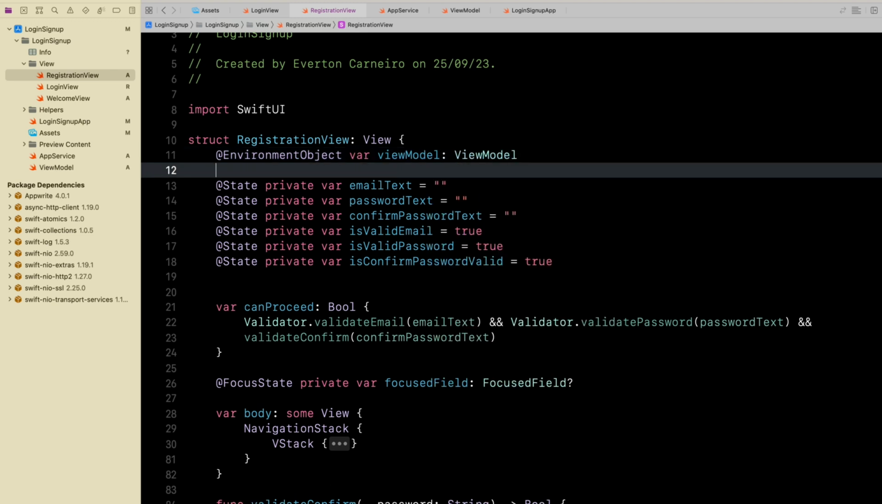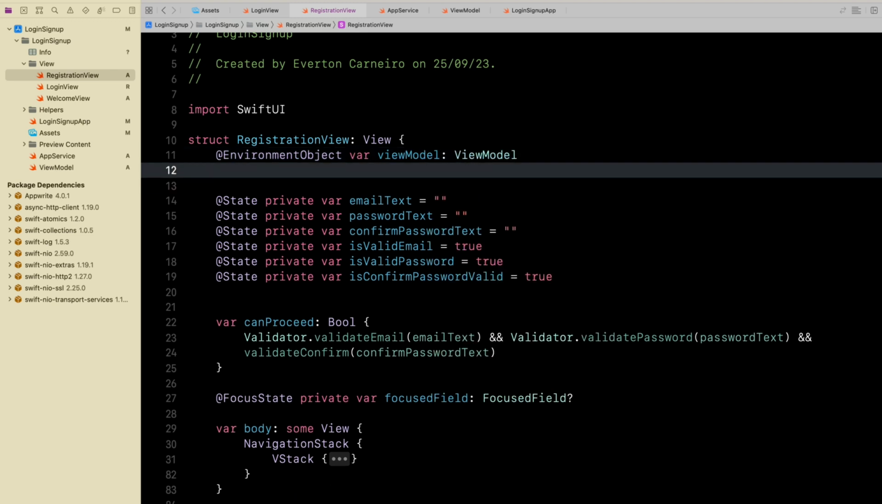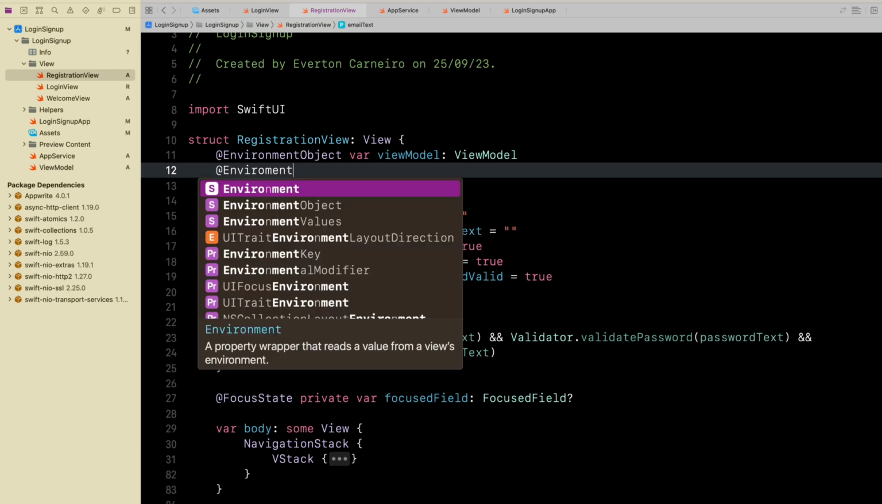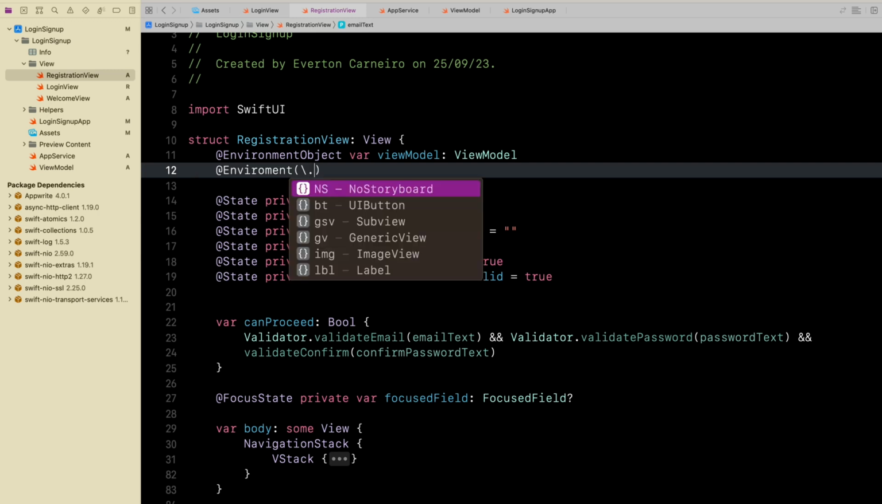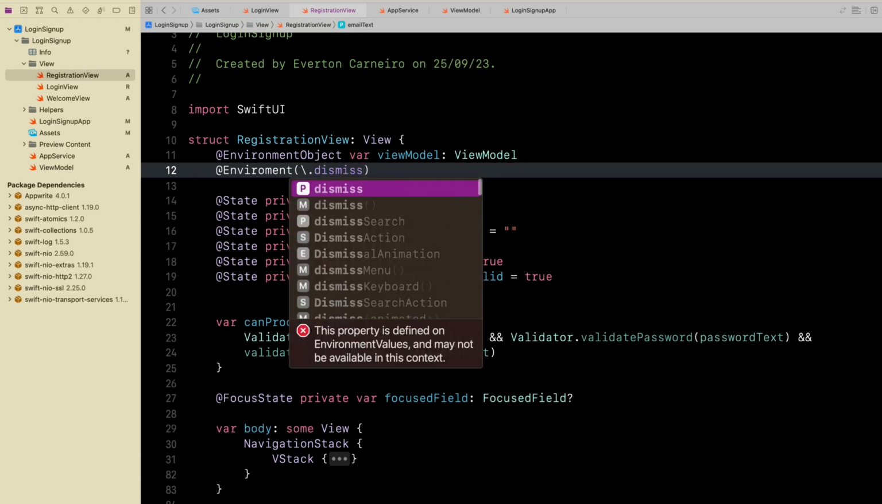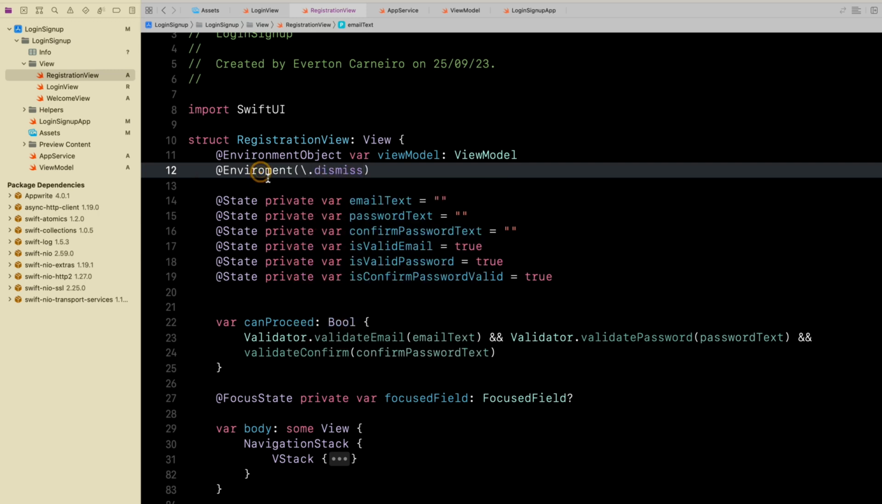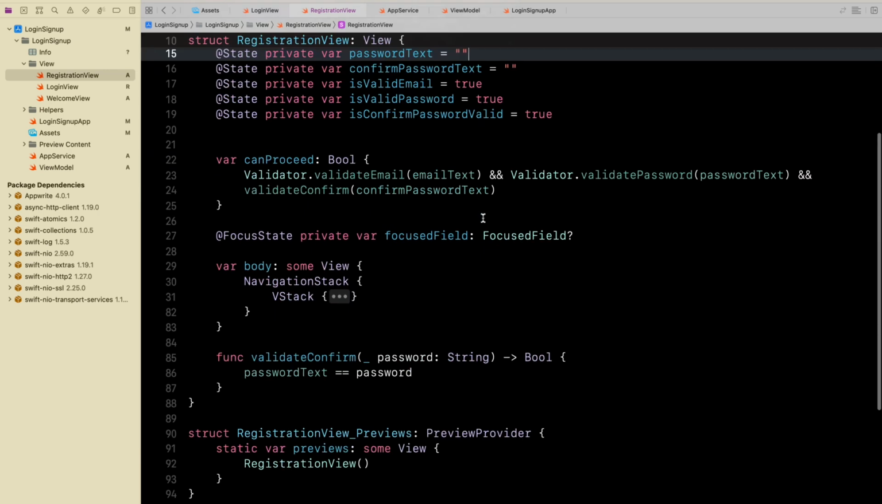Okay, and we also gonna need, because I want to dismiss the screen when the user clicks OK on the alert. So when the registration is successful and the user clicks OK on the alert, I want to dismiss the view. Okay, so we need the dismiss environment here for dismiss.